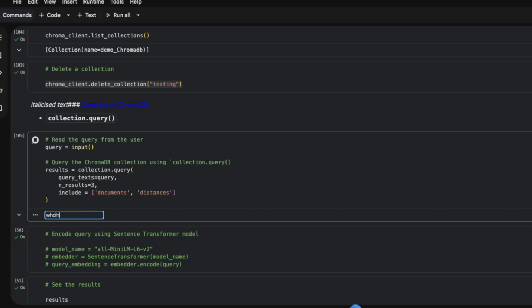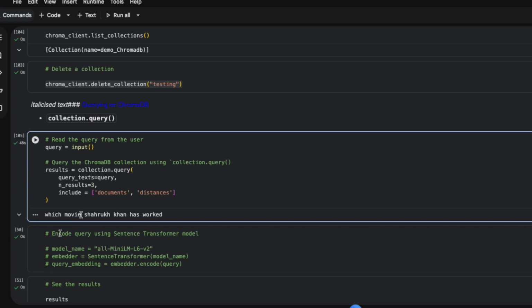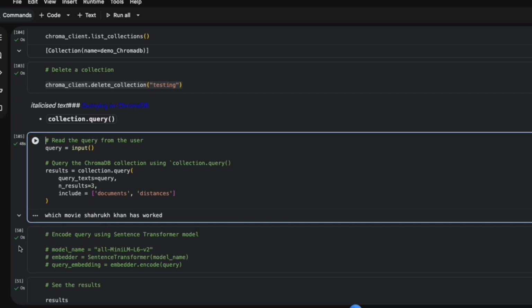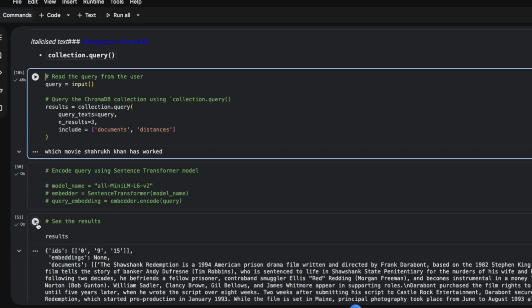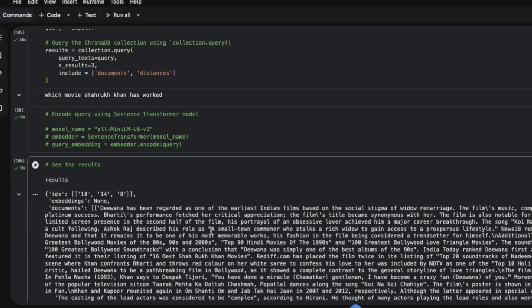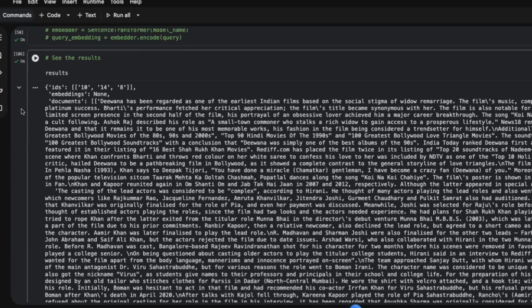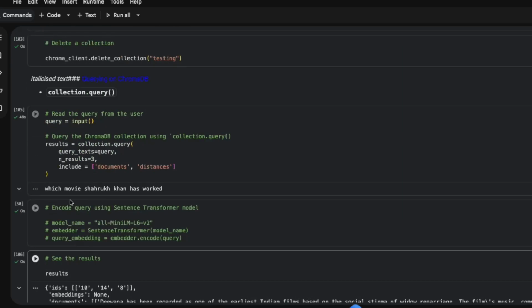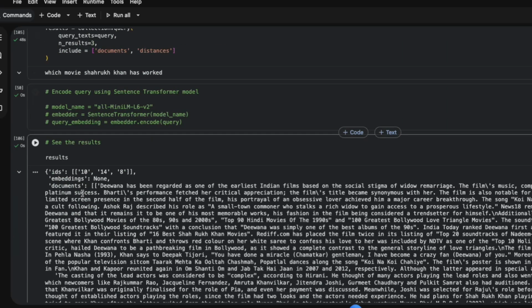So I will write it here. Which movie Shah Rukh Khan has worked? Okay, so enter. Okay, it has got this. Now I'll see the result. Click on the result. You'll see Divana has been returned, and you'll get all this detail. You have to go through this result. It's long, it has given the full description. So as we change our input, give proper input, it will give you a more proper kind of output.